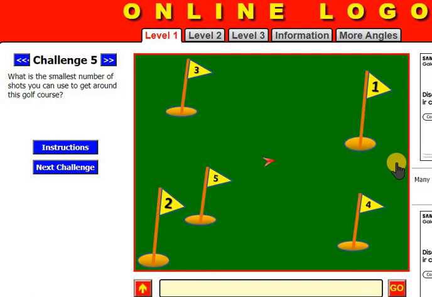Then FD, assume the distance, it should be 15. Now we have reached 1. Now we need to reach 2.